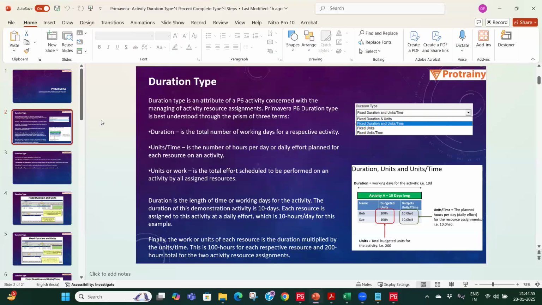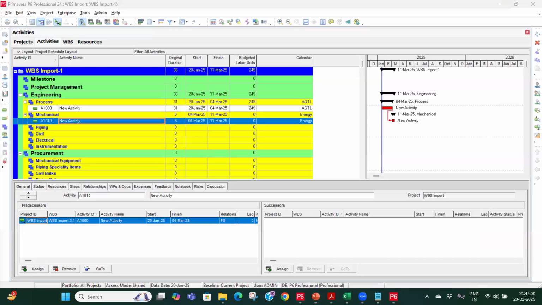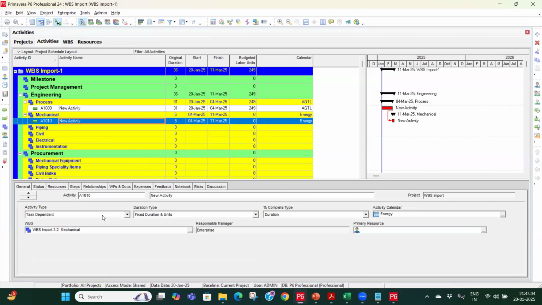So now, what is this duration type? Basically in P6, if you go to this general tab, you can see that last day we have seen the activity type for our activity. Then there is a duration type, which determines how the duration will be calculated, or how it will be affected based on the resource assignment. So how it is related, we will see.